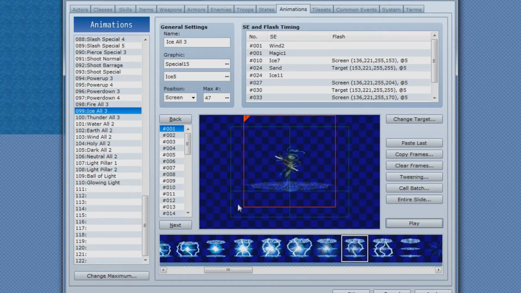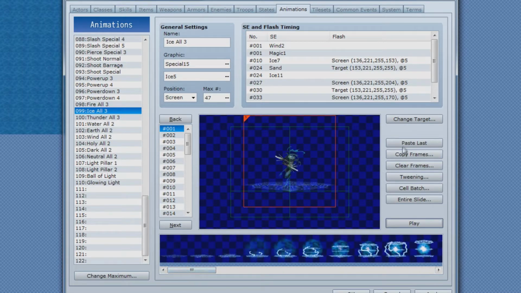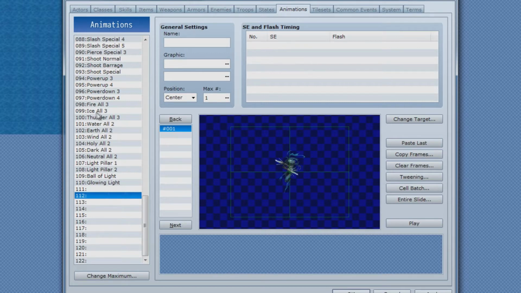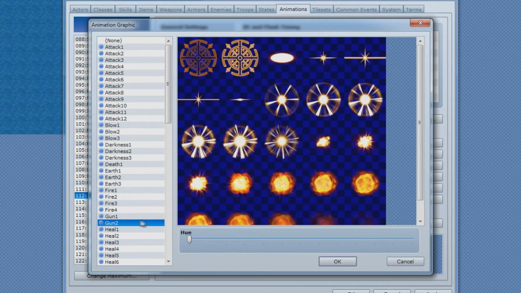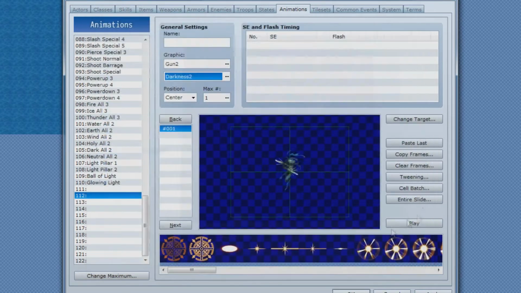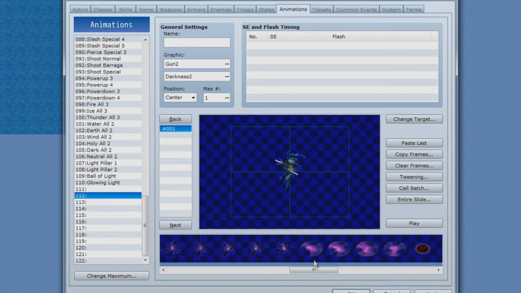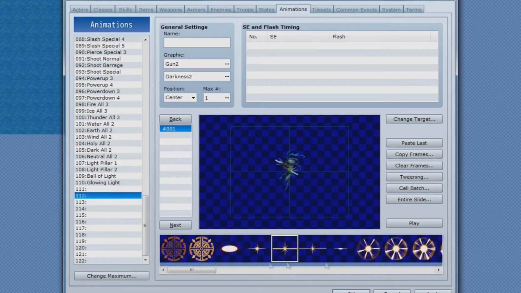That animation will probably take a while to make, but if you have the patience for it, you can make some pretty cool animations, and obviously you can kind of mix and match. Like let's see here. If you kind of want to make a new animation, you can set 2 graphics for it. Like if I wanted a gun and darkness, say you wanted to shoot dark bullets, it'll allow you to use both of those animation graphics for it.